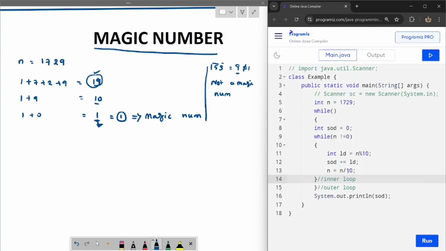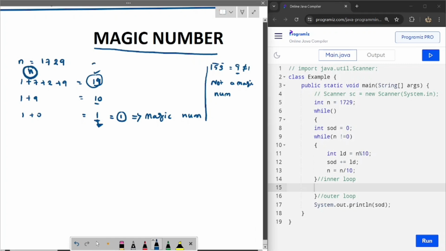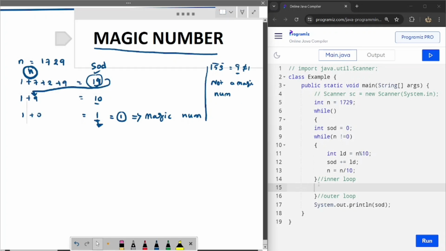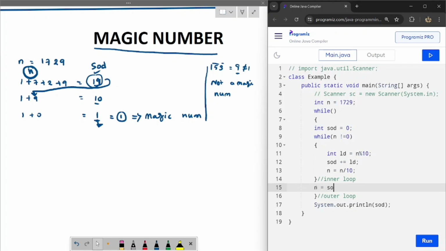Here at the end of the inner loop, I am copying the value of sum of digits into n, right? This is a position for n and this is a position for sum of digits. What happened at the first iteration? We got the sum of digits. Later, in the second iteration, the sum of digits has become the number, right? So again copy the value of sum of digits to n, like n equals sum of digits. This outer loop we need to run until n is greater than or equal to 10.